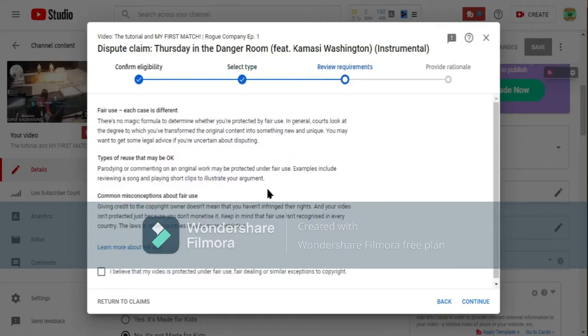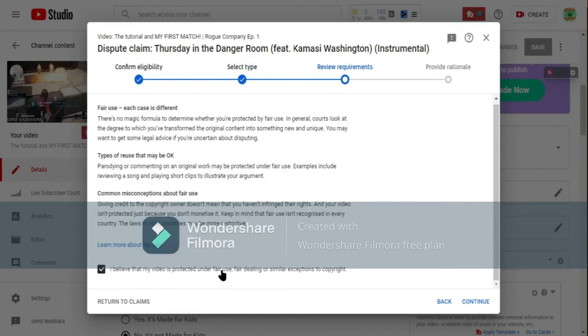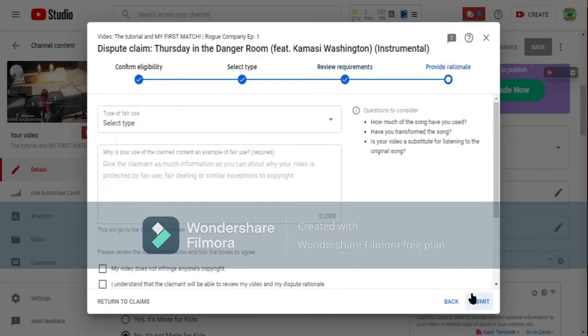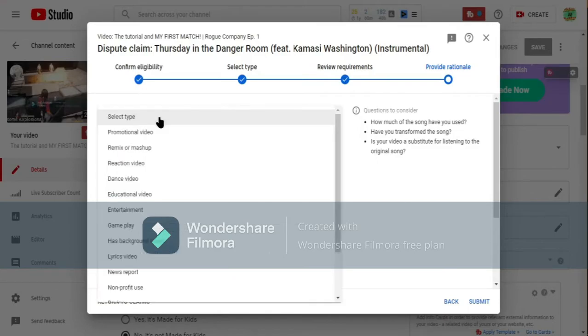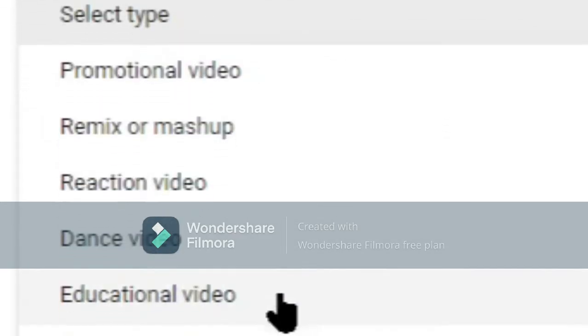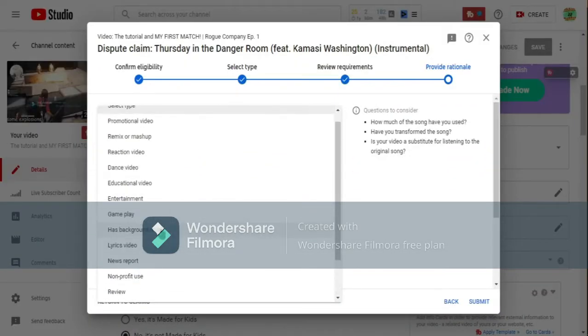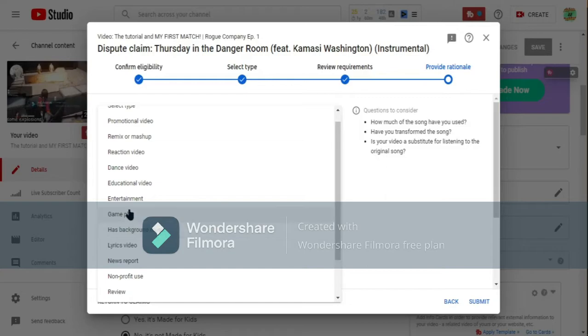Fair use. Each case is different. I believe my video is protected under fair use because I didn't know that this song is copyrighted, right? Because it's in a game. And I can't just mute the game because otherwise I would mute all the sound from the game and I can't have that in my video. So select type of fair use: promotional, remix, reaction, gameplay. Right, okay, I don't know which one I should do. Has background music or gameplay, because my video was gameplay that has copyrighted background music. So, after much debate, should I do has background music? No, I should do gameplay.